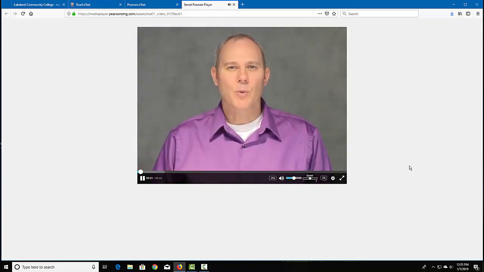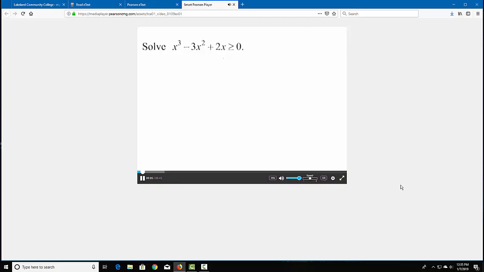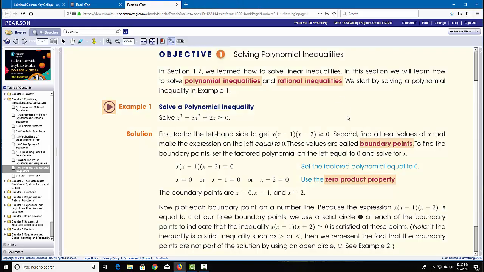In this example, we want to solve a typical polynomial inequality. Here I have the inequality, x cubed minus 3x squared plus 2x is greater than or equal to 0. Now the process for solving polynomial inequalities is rather lengthy, so I'll try to go slow. And remember, you can always put the video on pause or rewind.